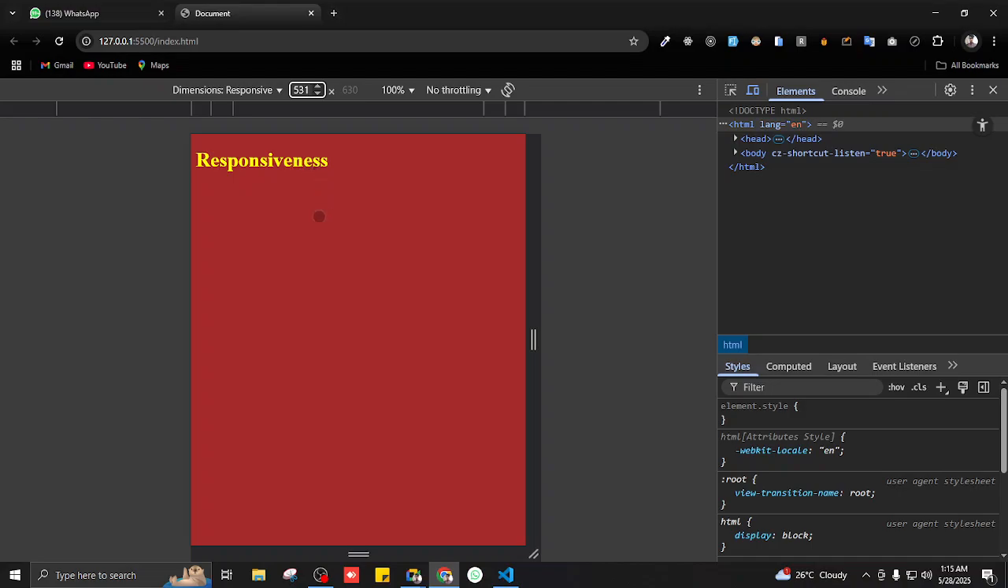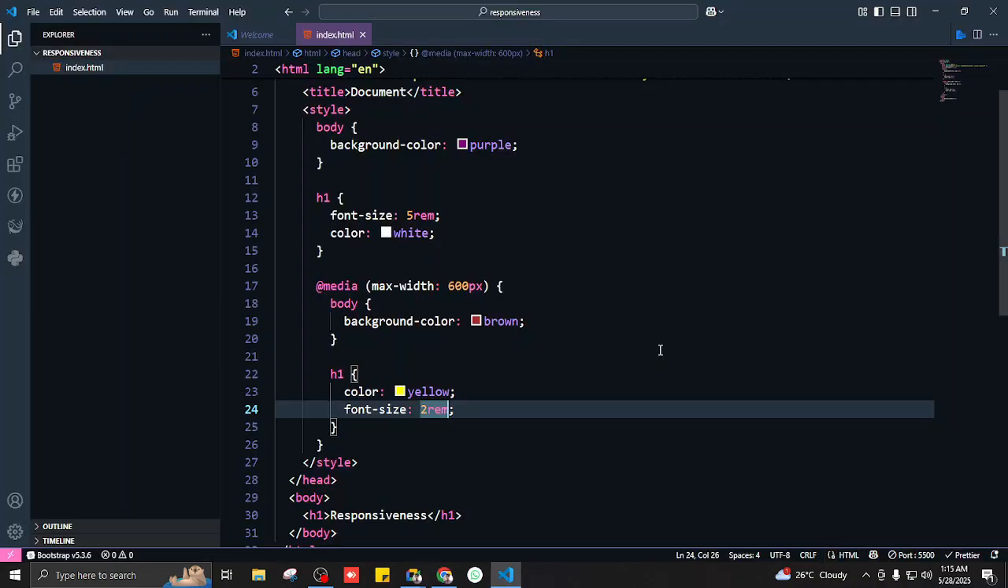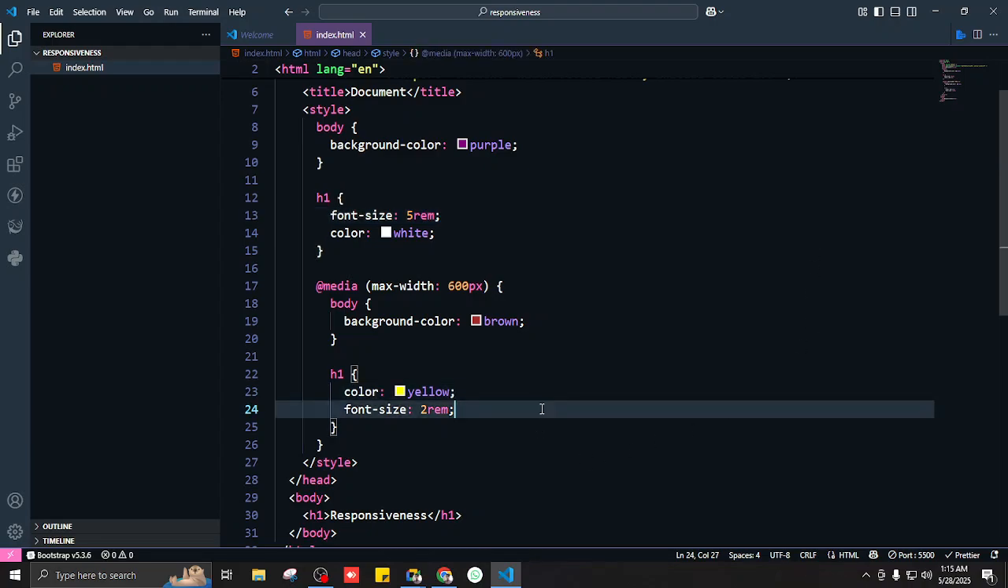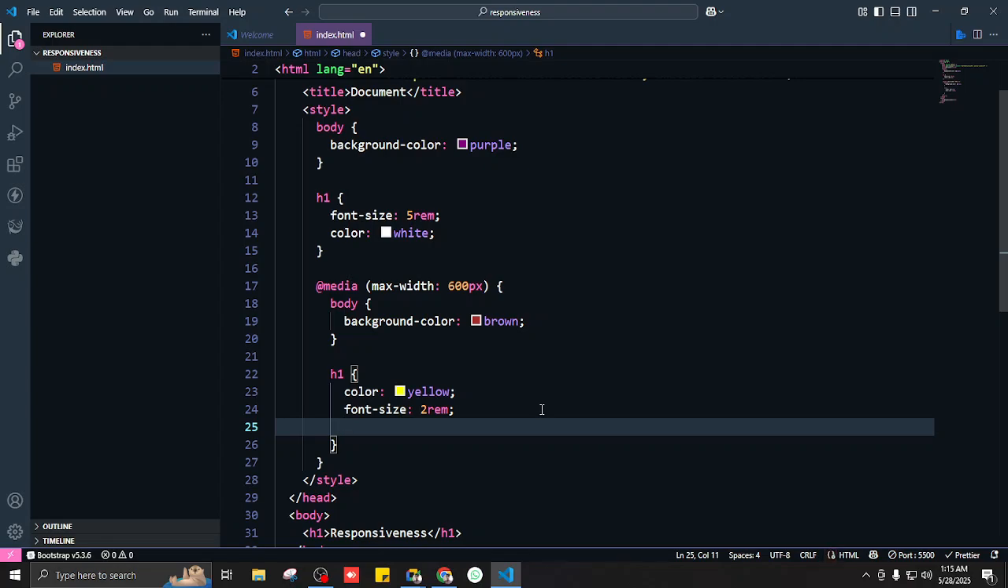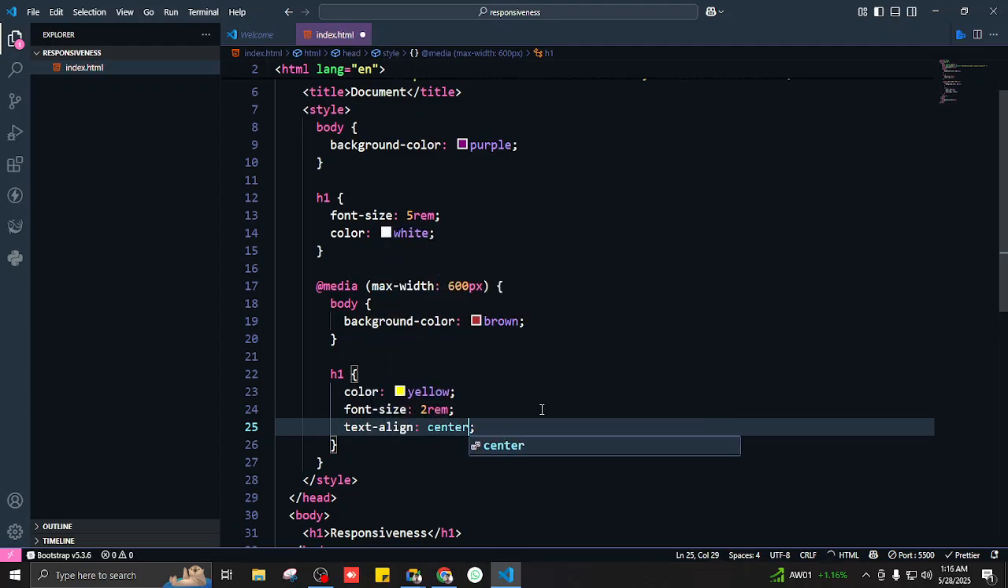Okay, so in the smaller screen, I want it to be in the center, on the smaller screen only. What should I do? Where should I write, here or here? The bottom one. So what should I write in order to make it go in the center? Justify content? That is the property of flex. Text align. Text align center.